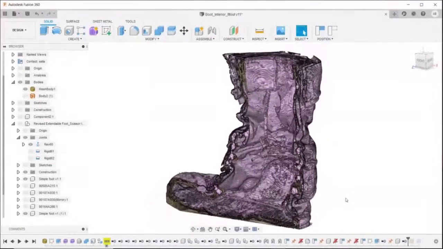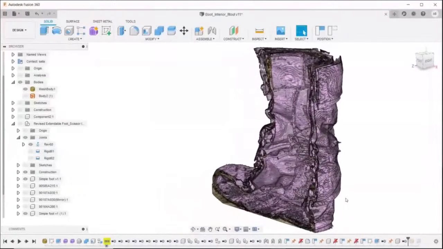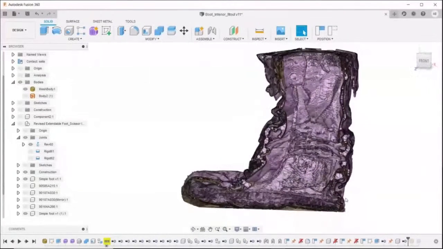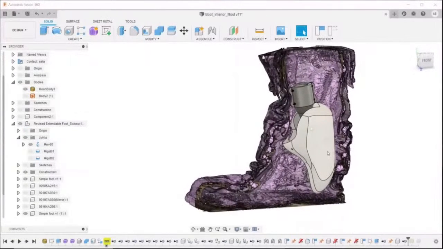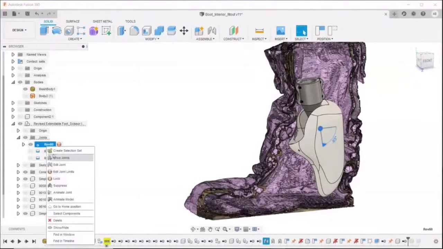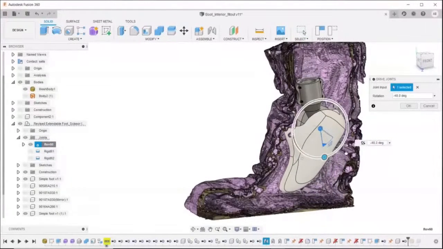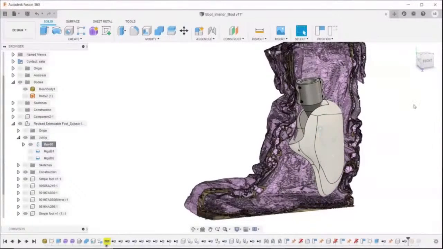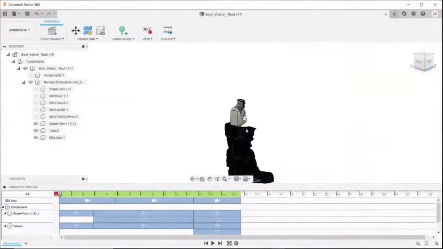We also use this workflow for developing a foot support for the boots. We knew that space was limited, so we wanted to develop a mannequin foot that would turn and pivot as it reached the bottom of the boot.